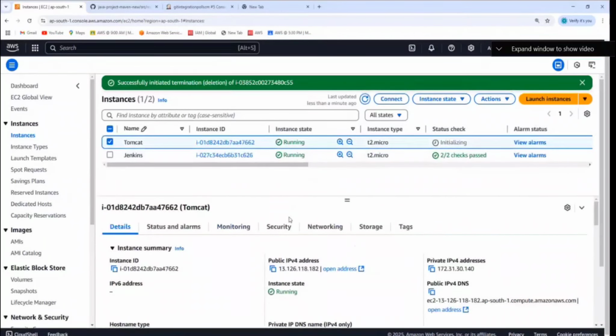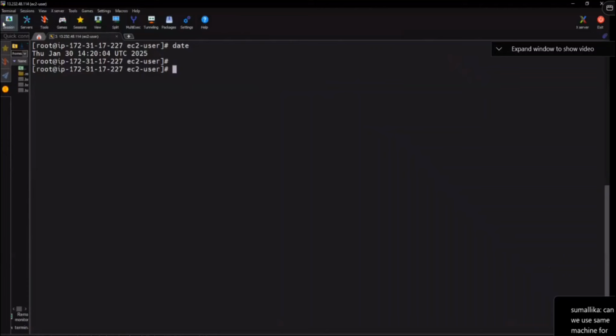What is the question? You can integrate whichever you want. Yes. So should we go to Tomcat? Let's go and log in. So let's go to login.